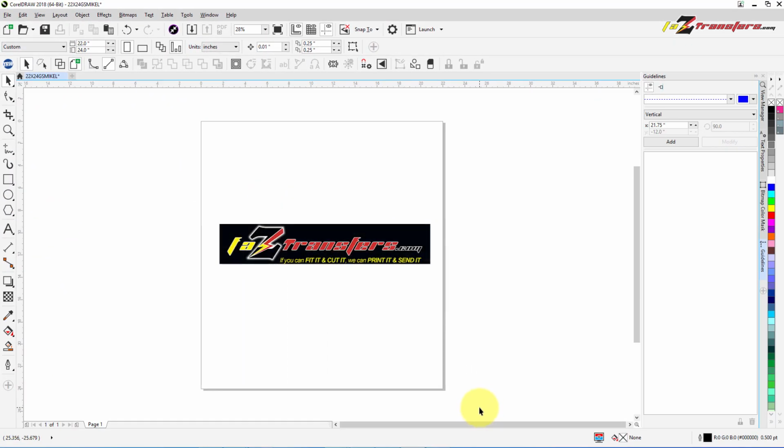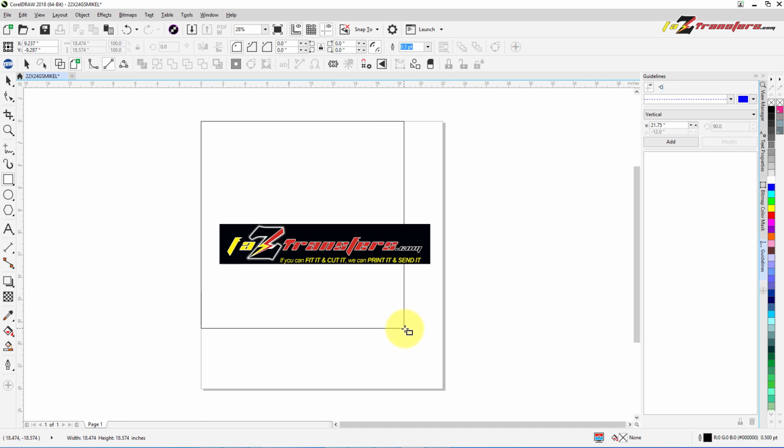Okay, what we're going to do next is capture the artboard. We're going to go over to the rectangle tool, click it, then draw a box from the left-hand top corner to the right-hand bottom corner.